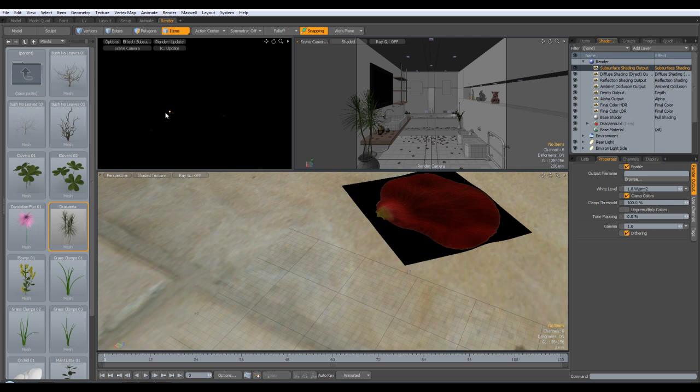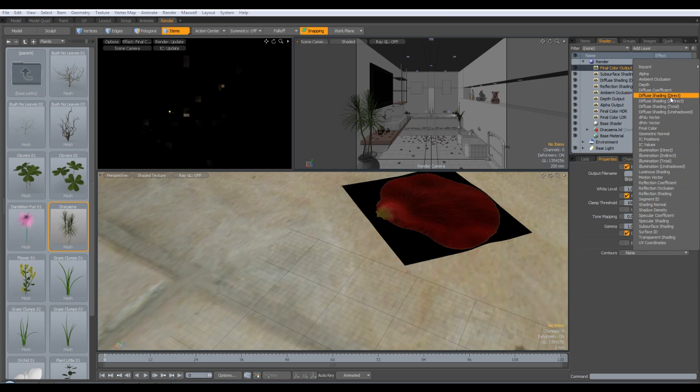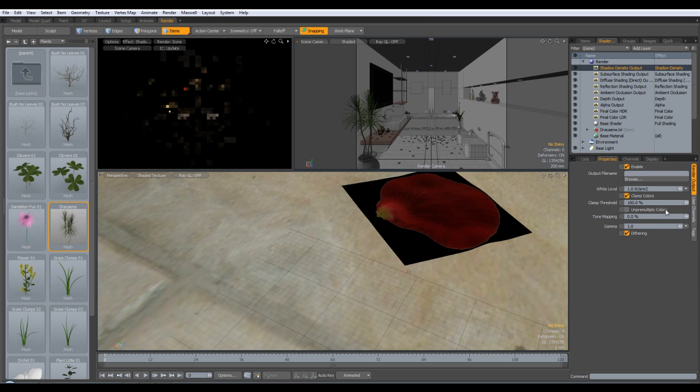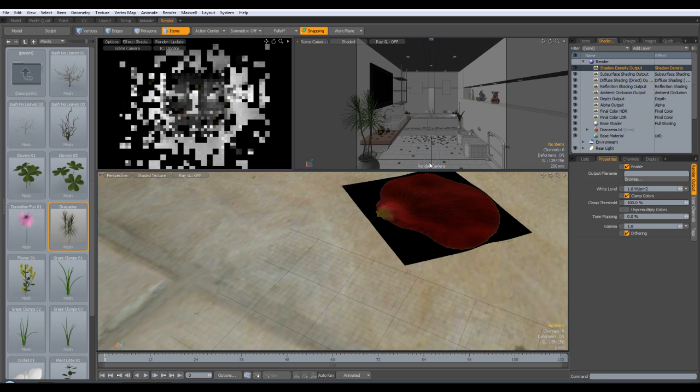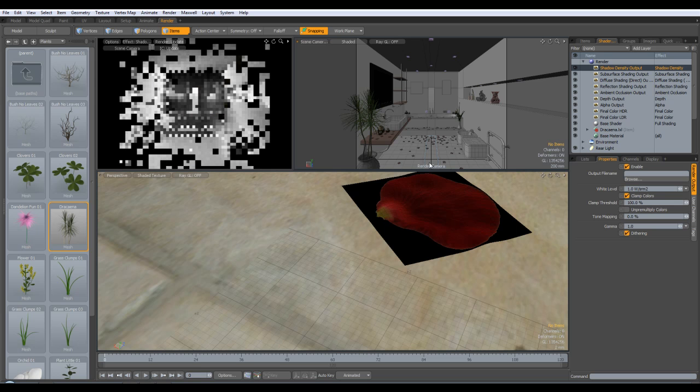And we're just going to add one more, and this is going to be shadow density. And this will just give us a way of tweaking any shadows if we need to when we get to post.